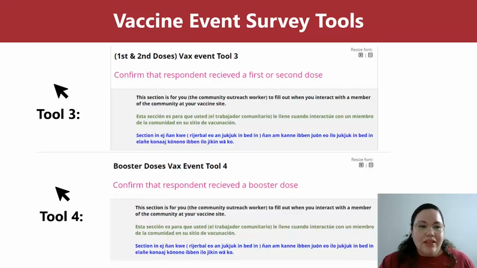Tool 3 is our tool for first and second doses, for those receiving those vaccines at that event. It's considered for anything that's a primary series, so in the rare case that somebody is receiving a third dose, which is considered part of their primary series, you would be using this first tool, Tool 3. And if it's anybody receiving their booster dose, whether it's their first booster or their second booster, both are eligible, then you would utilize Tool 4. And that is specific just to boosters.